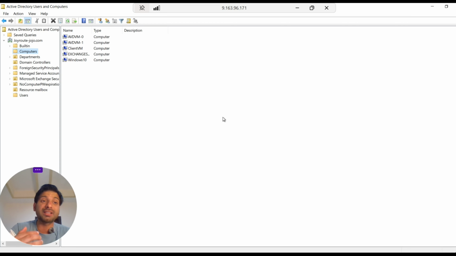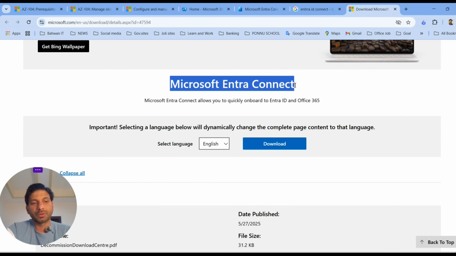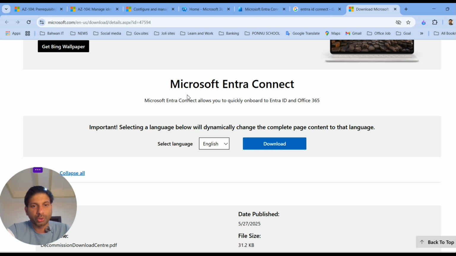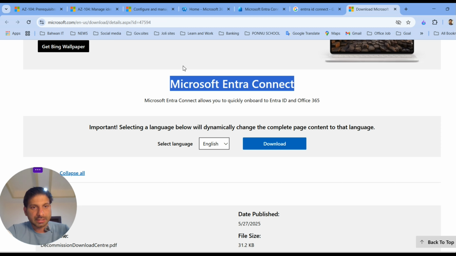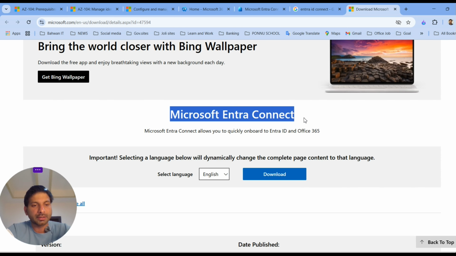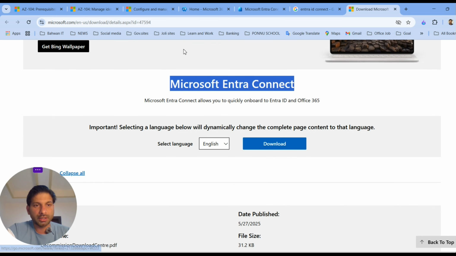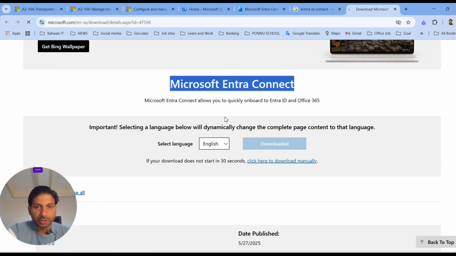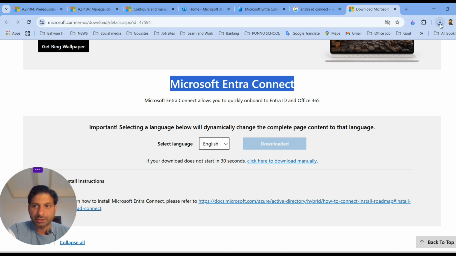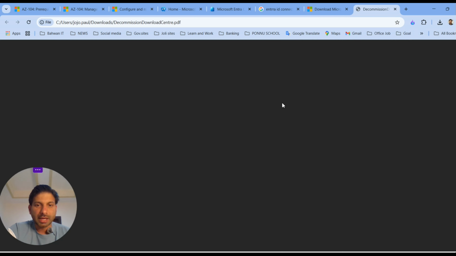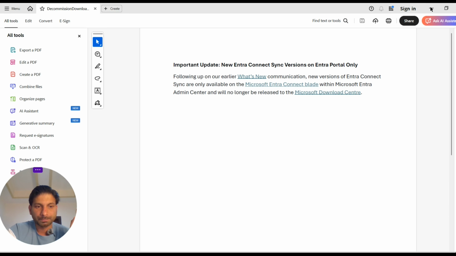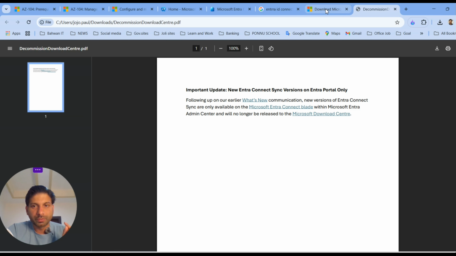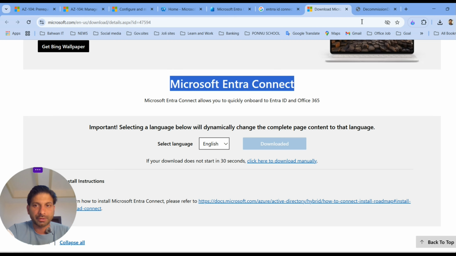Now let us see how you can implement this hybrid setup. For that, we normally use Microsoft Entra Connect. You can create another virtual machine or any physical server to install Microsoft Entra Connect. This is the link where you can download the Microsoft Entra Connect application. Nowadays, it is not allowed to download from the internet. Even if you download this, you won't get the installation file. Instead, you will get a PDF file asking you to download it from your tenant. So from last month onwards, you will not be able to download Microsoft Entra Connect from the internet.